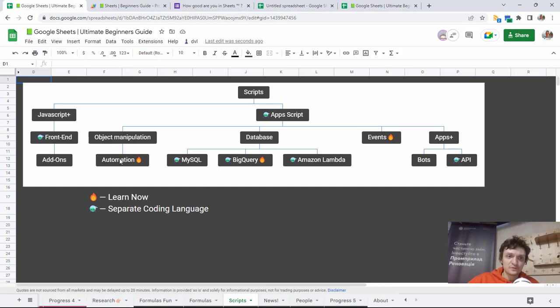Next, object manipulation, automation. It's everything you can do with everything in your Google Workspace. With your sheets, with your presentations, with your slides, with your email, with your calendar. You can do all this, and you can set up everything in a spreadsheet and say create new events in your calendar. Nothing is impossible here. So this is why it's fire. You must learn it right now.